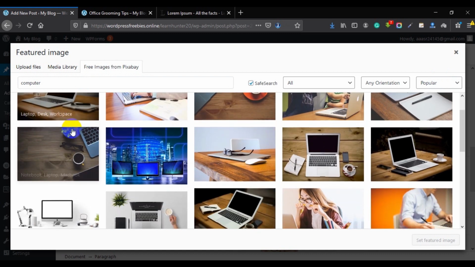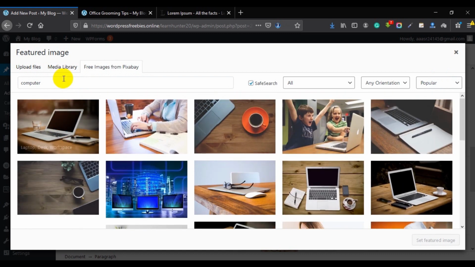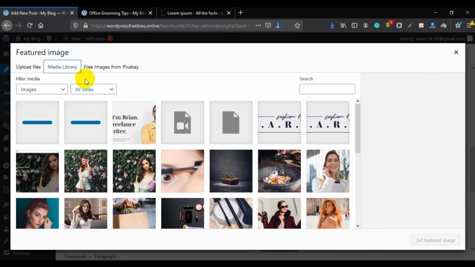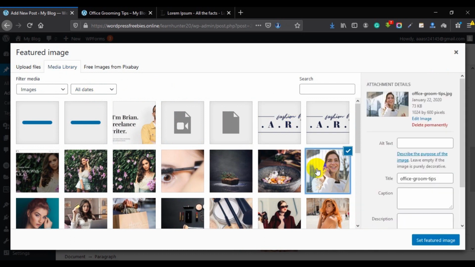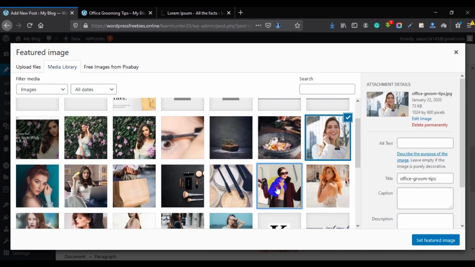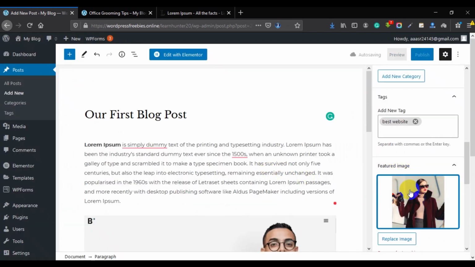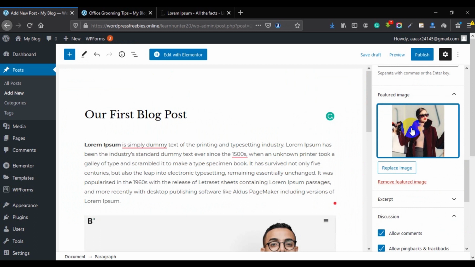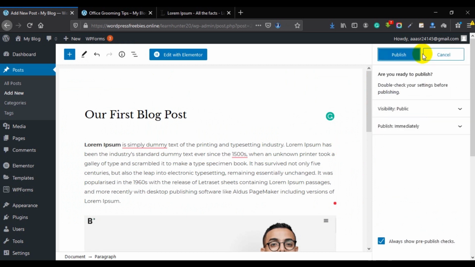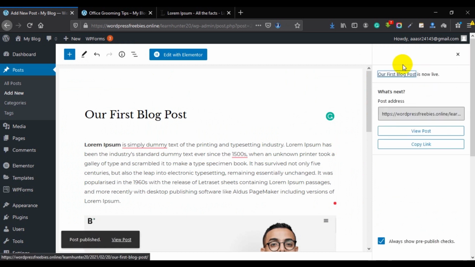You can see that my image is not downloading right now. That's why I'm going to choose an image from my media library. So suppose I want to choose this image, okay, and click on the Set Featured Image, and you can see that we have successfully added this image as a featured image. And after that, simply click on Publish, and again click on Publish, okay.